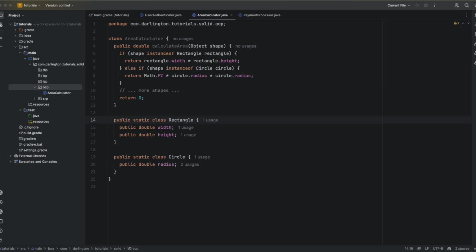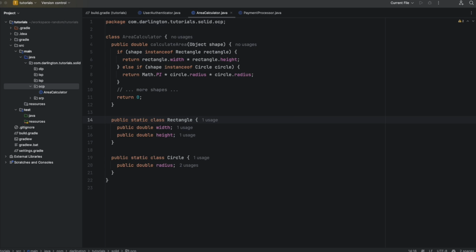My name is Darlington. Today we're diving into the open-close principle, or what's called the OCP. The OCP states that software entities like classes, modules, etc. should be open for extension but closed for modification. What does that mean exactly? Well, it means that you should be able to add new functionality without altering existing code.